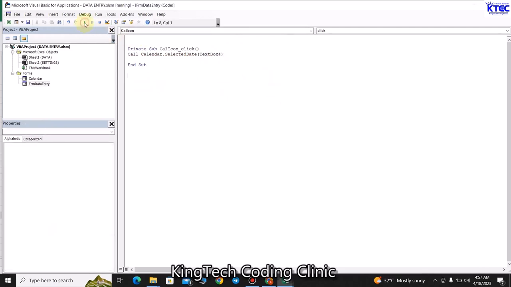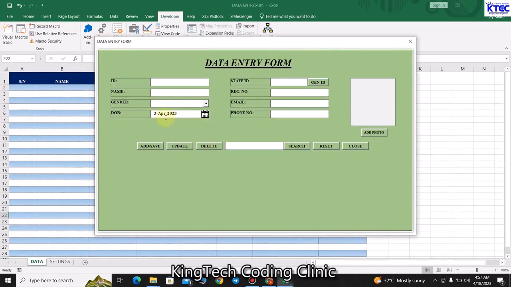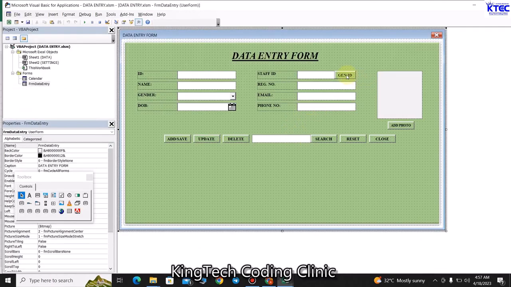So now if we run our form and then grab this and choose this, you can see that we have our date of birth inside this, so you can change the date of birth, and there we go, that is working perfectly. Now the next thing we need is our ID generation, the button here.